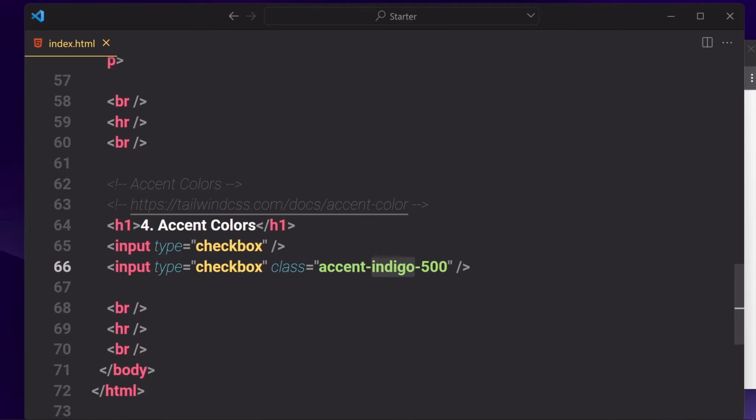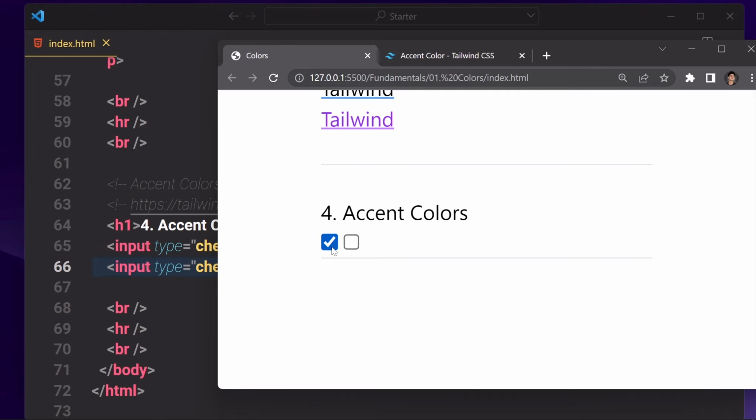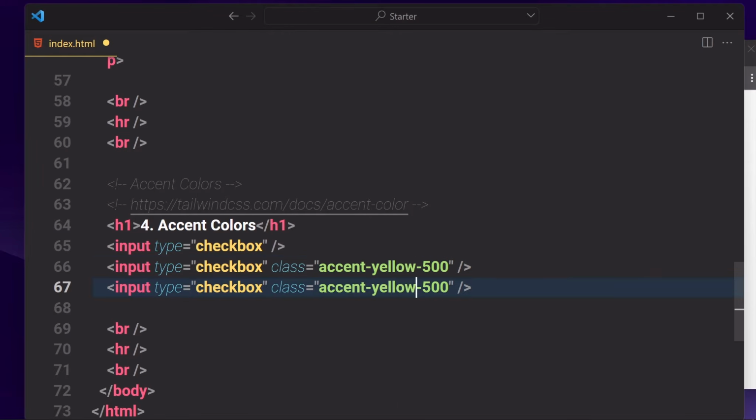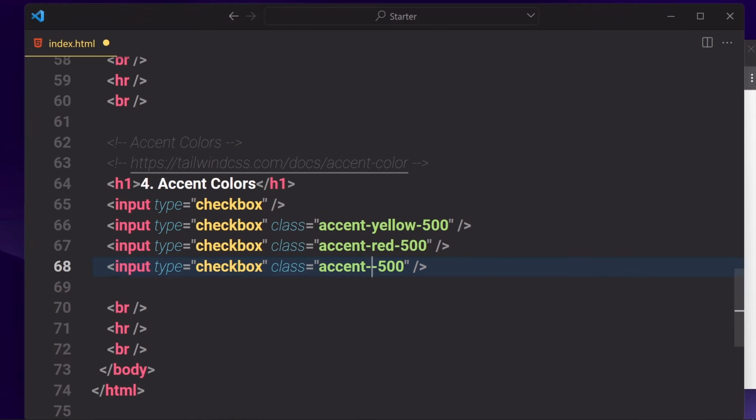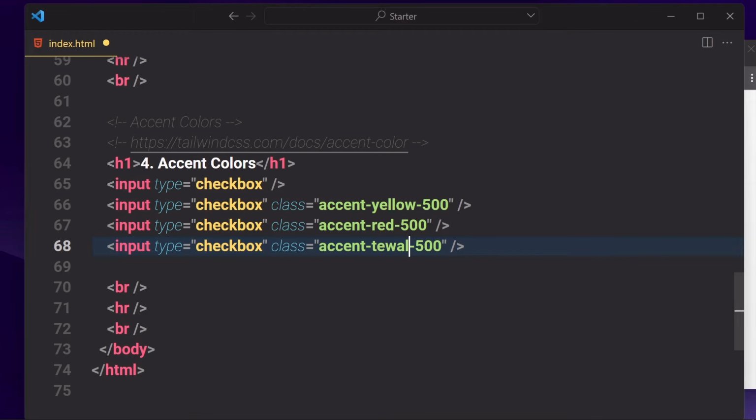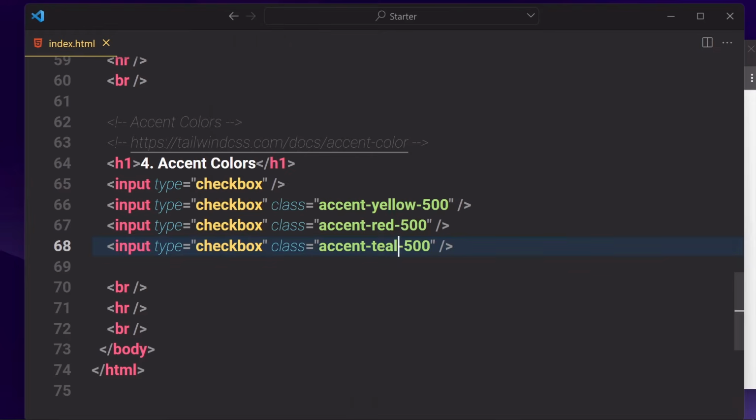Let me just change the color to something else, like, I don't know, yellow. And now if you save that, and if I click on this one, this is the browser default one, and now if I click on that one, here you can see we are now getting this kind of yellow color. We can also duplicate that and change the color to something else, like, I don't know, red would be fine. So save that. This one will be the browser default, this one will be yellow, and this one will be red. We can also change it to something else, maybe my favorite color, teal. Save that, and now if you click on that, it will now use teal color right there. So these are accent colors, so you can work with that.